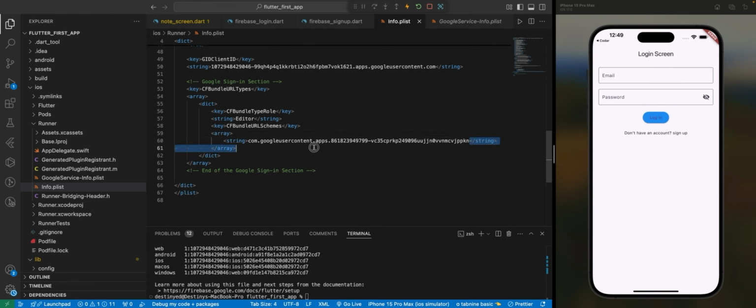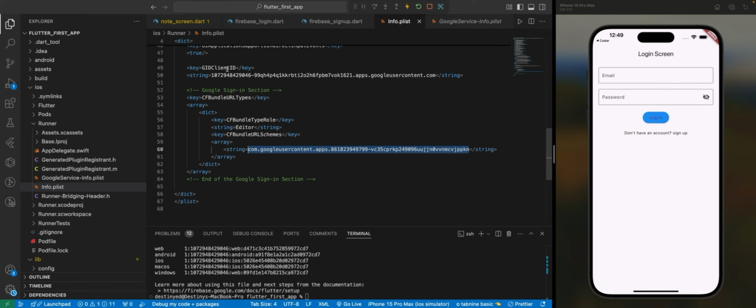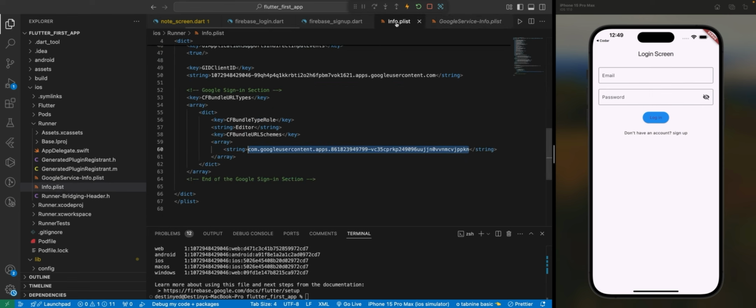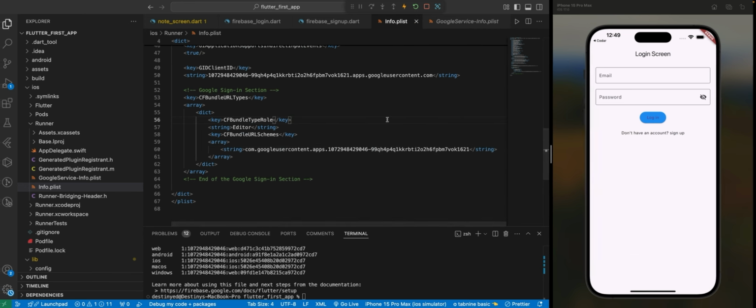What we are going to add is the reversed client ID. This is the client ID. We are going to add the reverse of it. In order to get the reverse of it, go back to your GoogleService-Info file. You are going to see the reversed client ID. So just copy this reversed client ID. You can see it's just similar to this one, but in a reverse format. All right. So we go to the Info.plist file, remove that and replace it with this one. So that's pretty much everything we need for Google sign-in. And yeah, we are good to go.